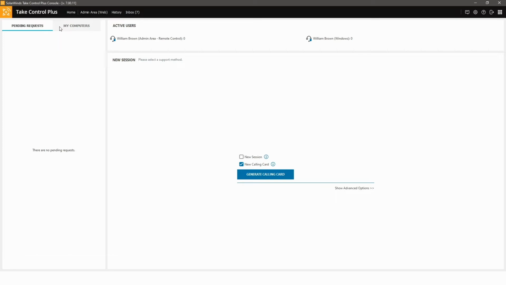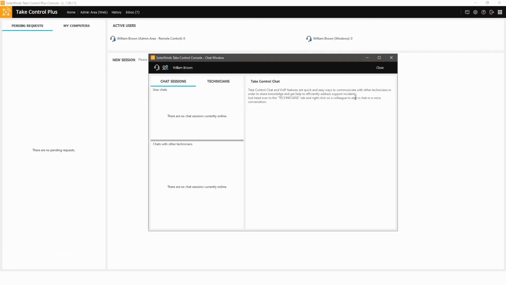Under the Pending Requests tab, you will see support requests from both attended and unattended users and devices. A web chat feature is also available, so you can chat with your clients even before starting a remote support session.